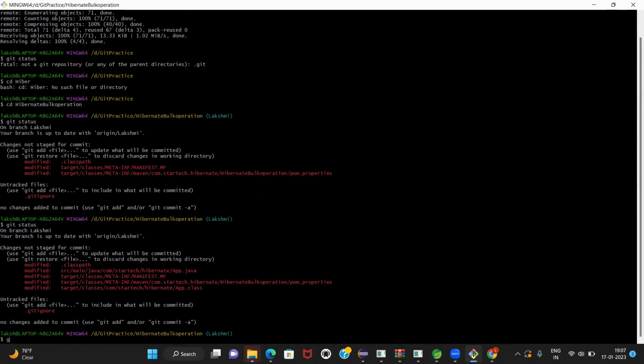First one is the git add command to add our modified file to the staging directory. Git add, not dot. Dot means all files. For only one file, copy that complete file path and paste.